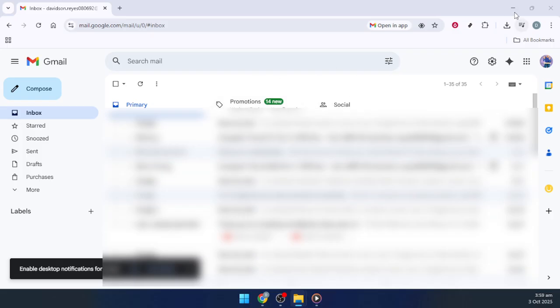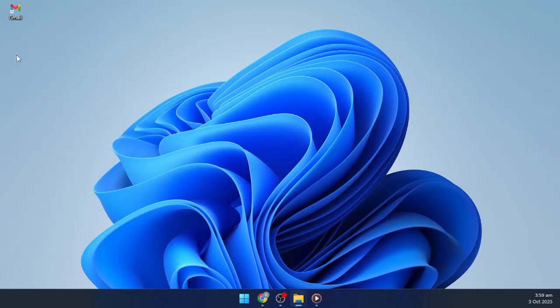You'll notice right away that the shortcut should now appear on your desktop. Depending on your operating system, it might also show up in your system's apps folder or launcher, giving you multiple access points. Congratulations, you've successfully added Gmail as a shortcut in Google Chrome.